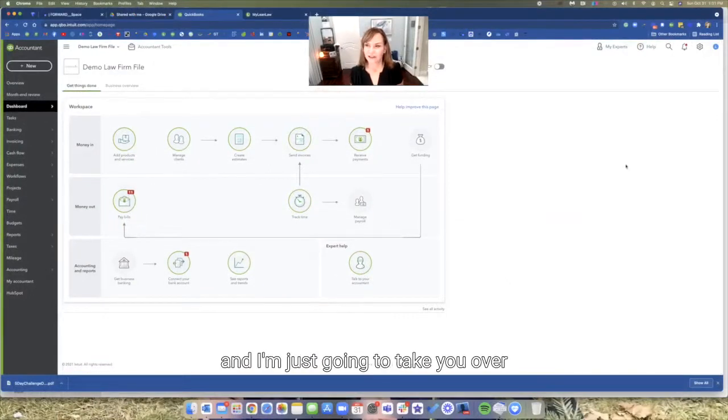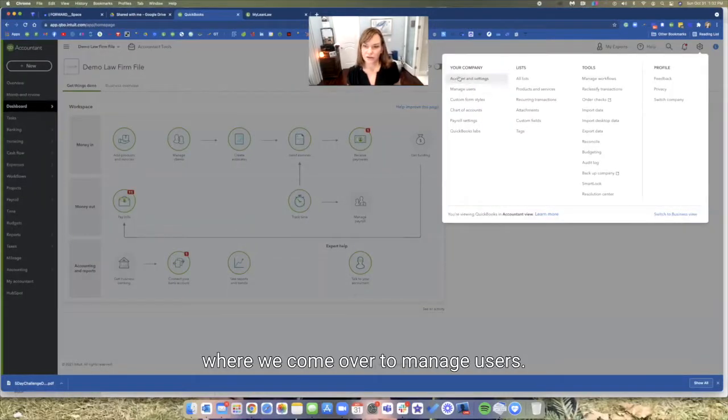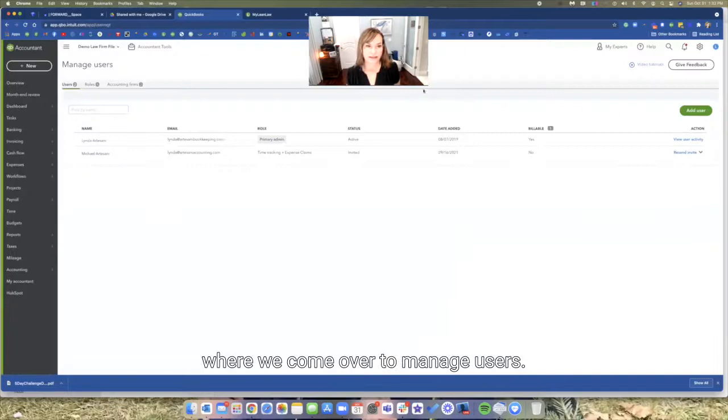And I'm just going to take you over here on the right-hand side to the gear. We're going to come over to manage users. And so you can see here, I've only got a couple of roles. Primary user obviously is the one that used to be called master admin. So your primary admin is the person that holds all the power, all the keys to the kingdom. Typically, this should be the partner and not the accountant. But if you're doing wholesale billing, you probably want to be that primary admin. In fact, I would really recommend that.